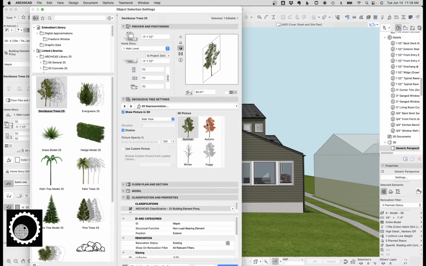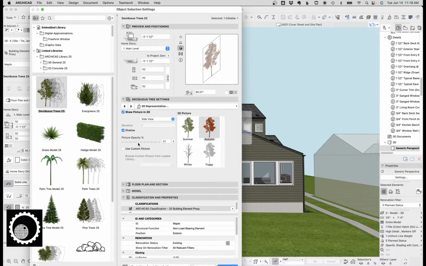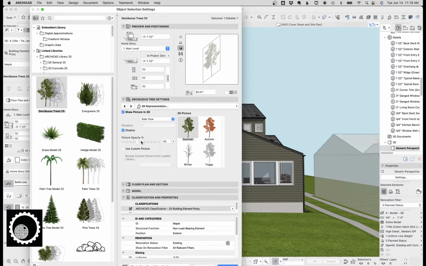But if you are messing with the 3D model, the default trees have autumn, winter, foggy, which is pretty neat. So if you want to have an autumn scene, you can do that. Or you can also change the opacity, so it ghosts in and becomes a lot lighter. Let's bring back up the opacity.